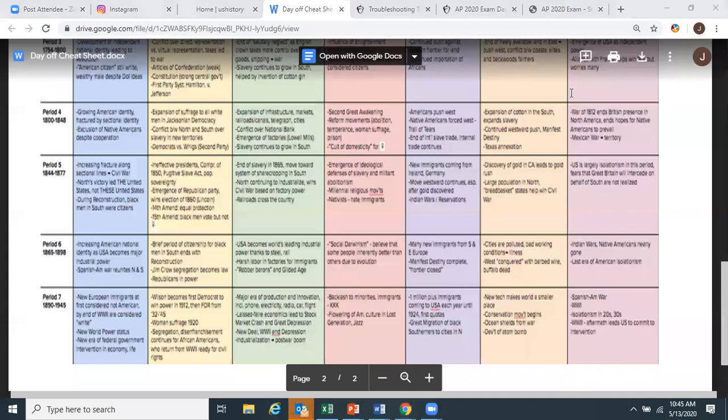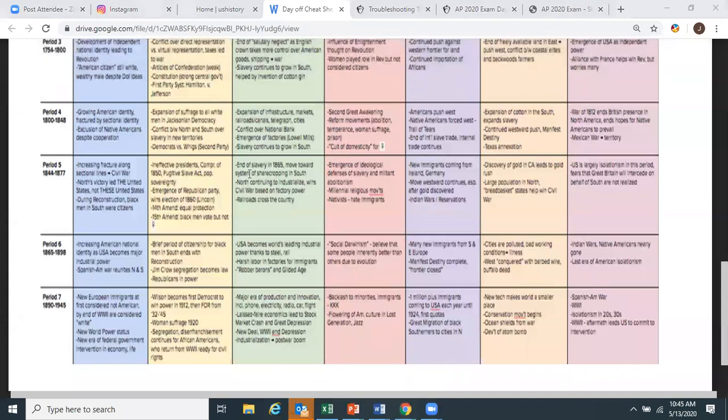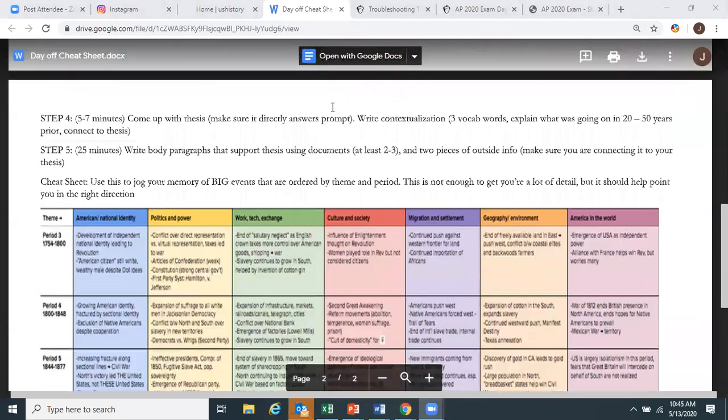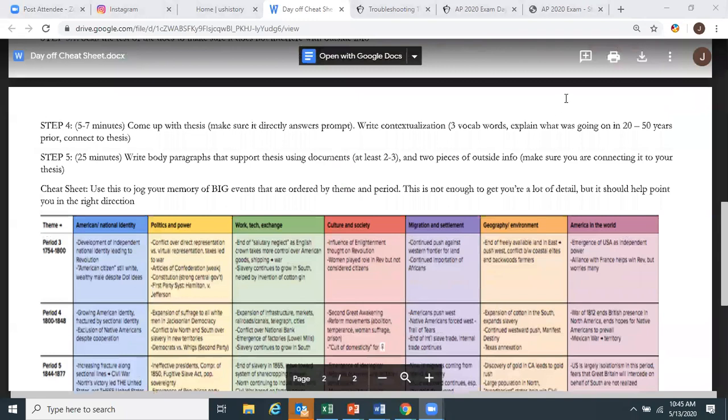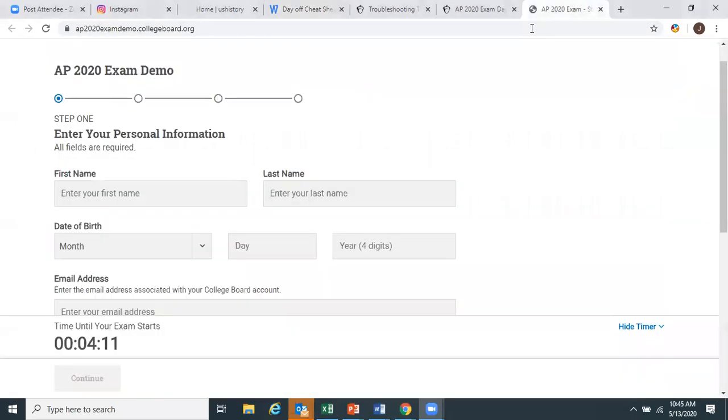Yeah, so the kind of theory is some people think that the prompt is going to cover multiple periods. It's never covered multiple periods before. It's a big debate right now in the AP US history world. But yeah, some people think it's going to cover multiple periods. I have no idea. I'm not good enough to know.